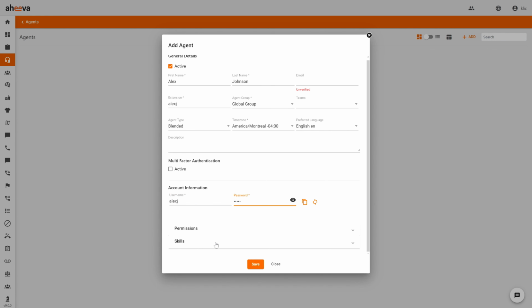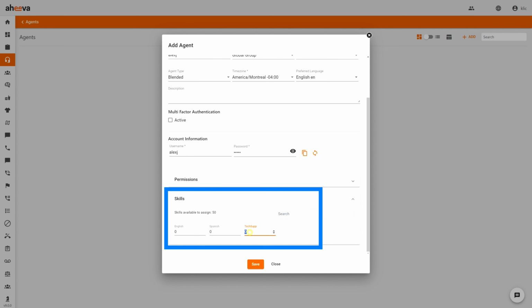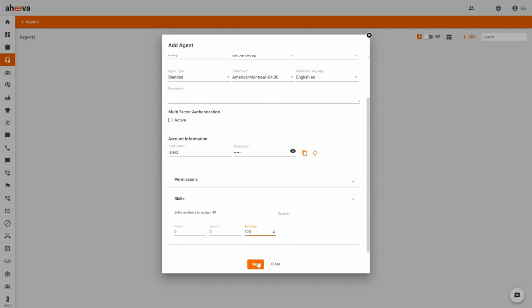And finally, since we decided to use skill-based routing to distribute calls, we need to give this agent the needed skill. The skills section lists all the available skills. Let's give the skill tech support the highest value. The value range, which spans from 0 to 100, indicates the proficiency. A higher number represents a greater expertise. Let's save the agent.